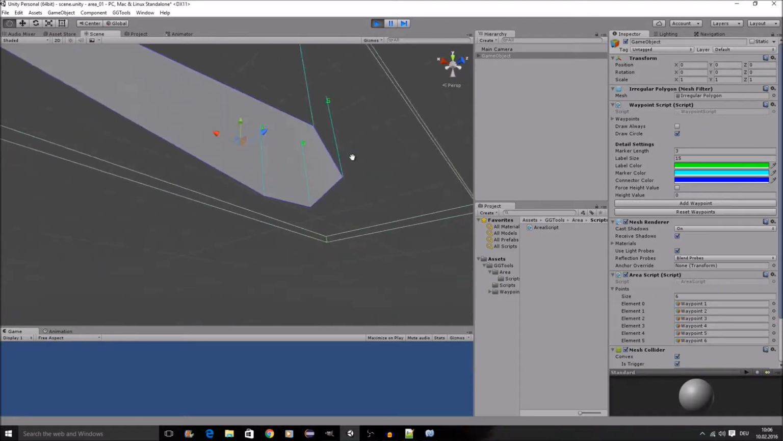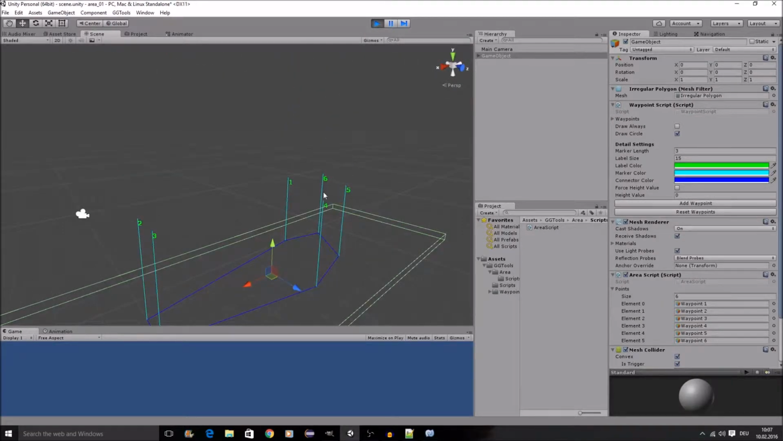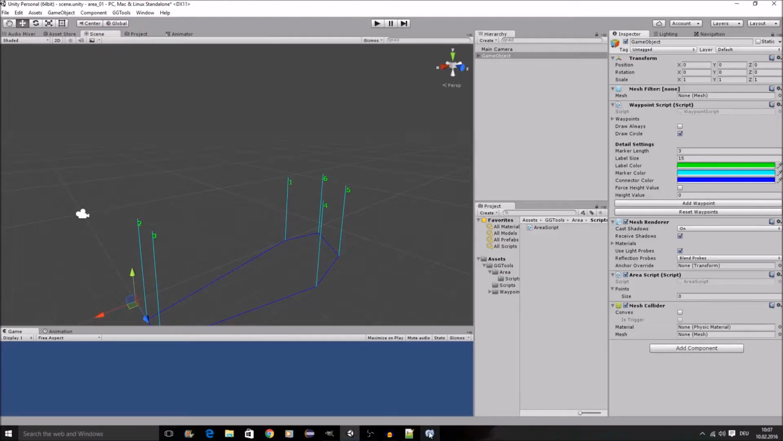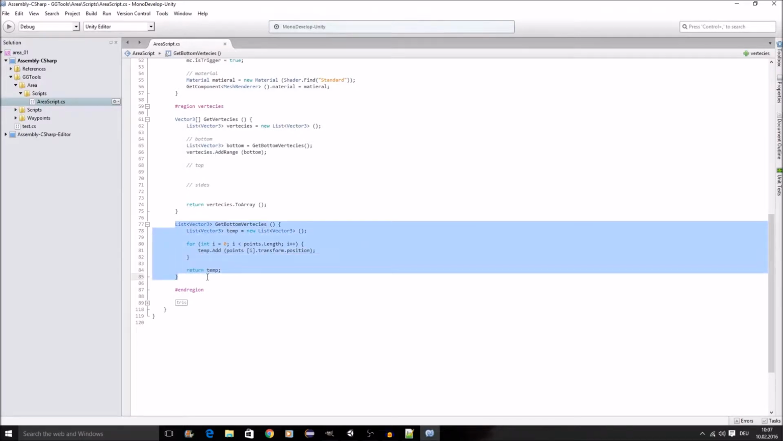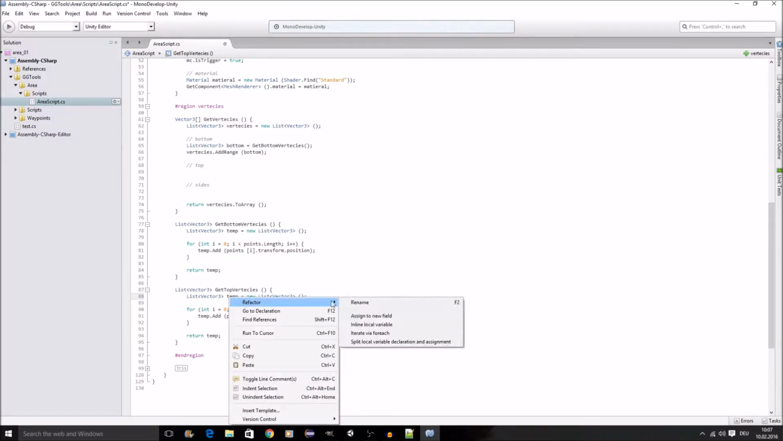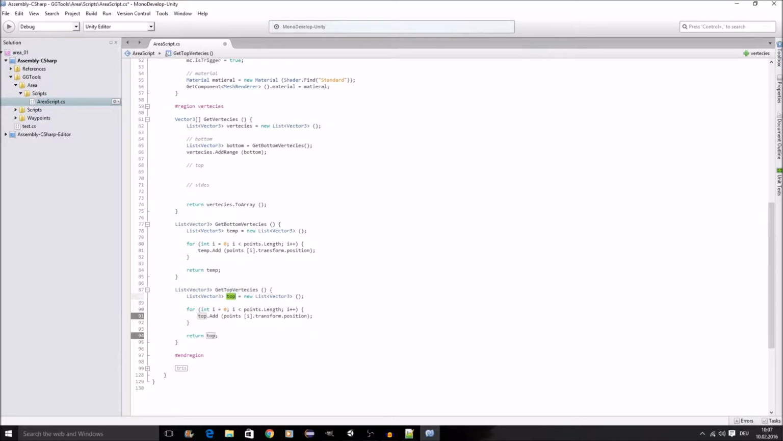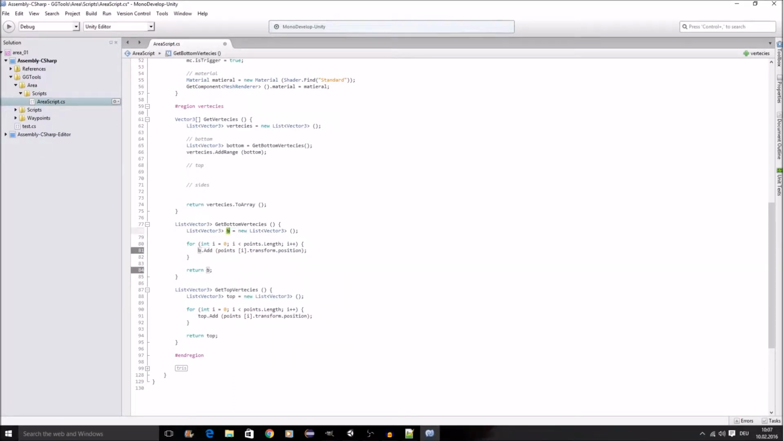Hit play again. From the bottom, we can see our bottom face, and now we wanna add a top face. So the first thing we need to add are vertices, and I'm just going to use a lot of copy and paste here. Let's call this top, rename this to top. So again, I'm just always right clicking the variable, refactor, rename, and I just want to keep it clean. I want to keep it readable most of all.